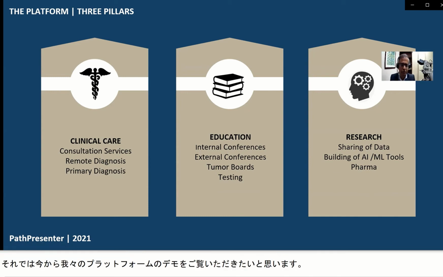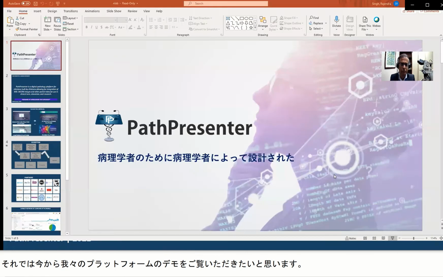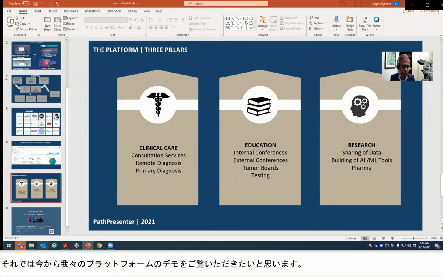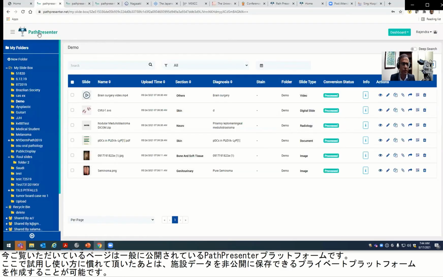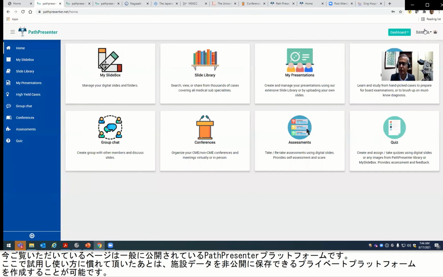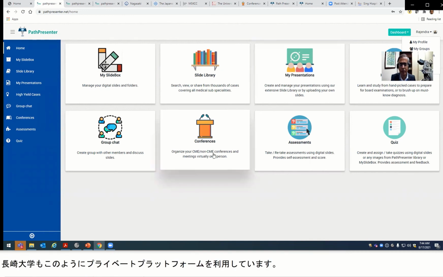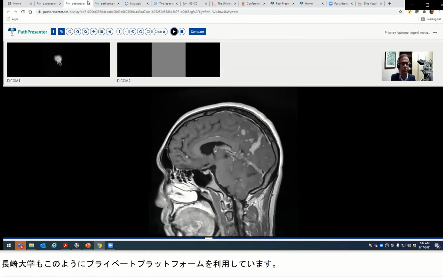I'm going to show you a quick demo of the various platforms that we have. The PathPresenter platform that you see here is the open public platform that you could use for testing and getting used to the platform, and then you could also have a private institutional platform that will allow you to keep your data private and use it within the institution.